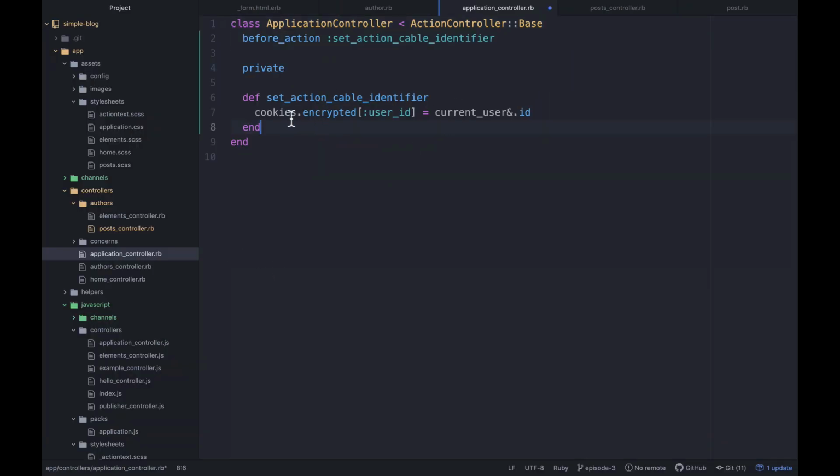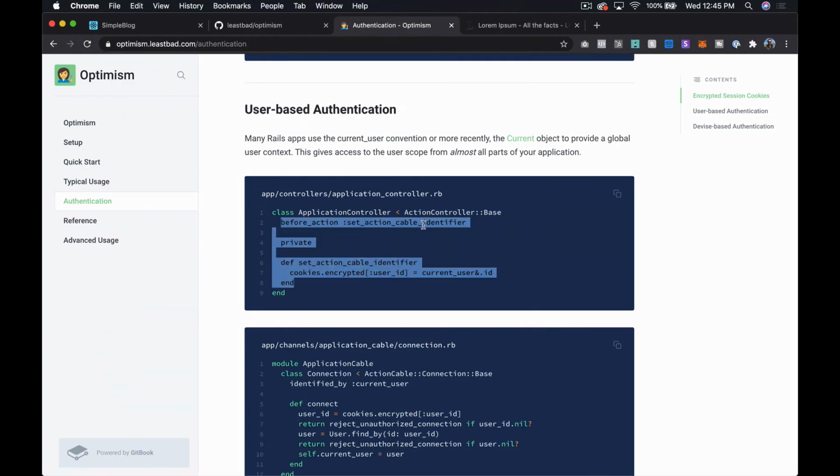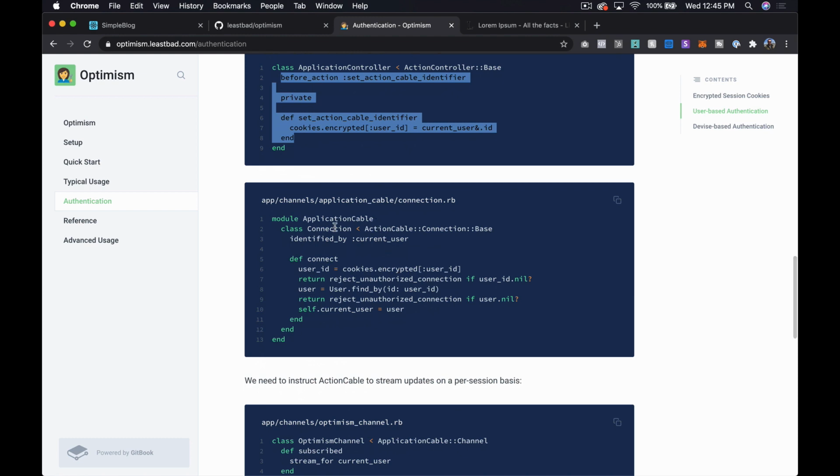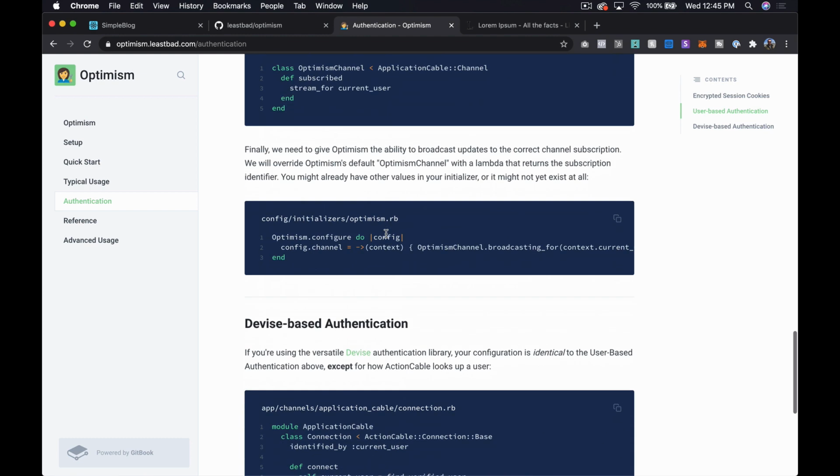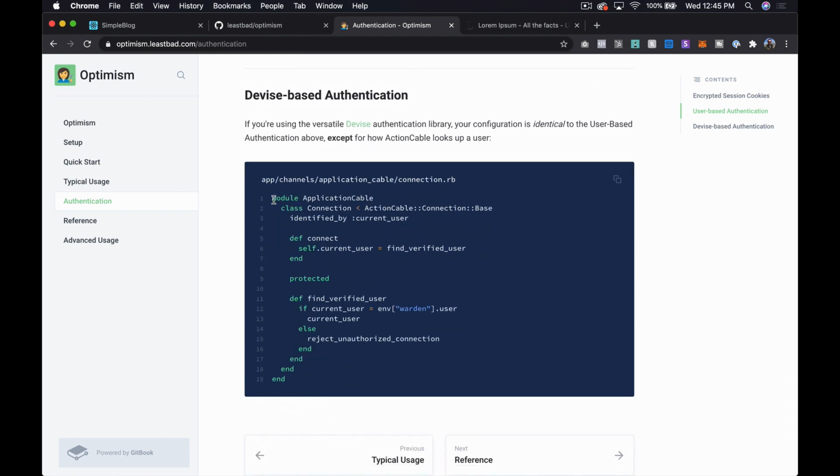And let's see here. So set action cable identifier. Here what we want to do is change this to be author and current author. And I'm just going to leave that how it is. And I believe that's right. Then let's do the same for our application cable connection. I think that's what we need to change down here.